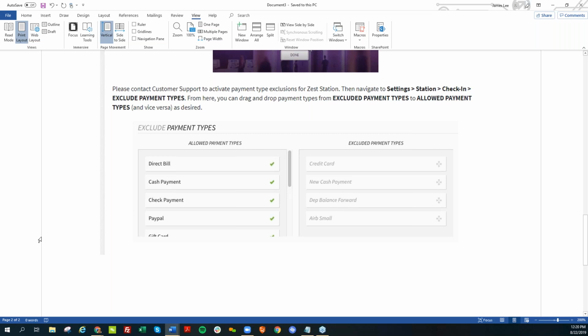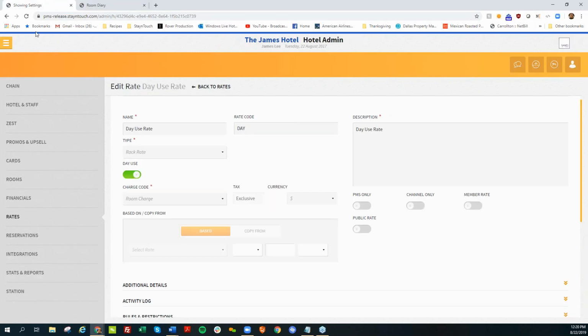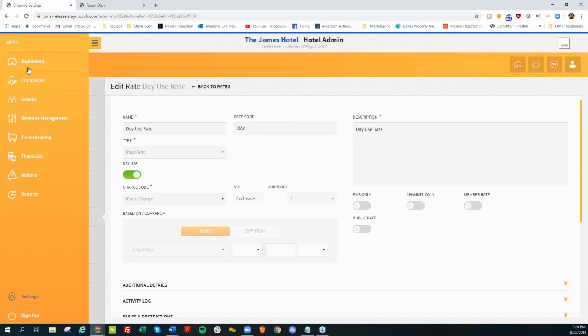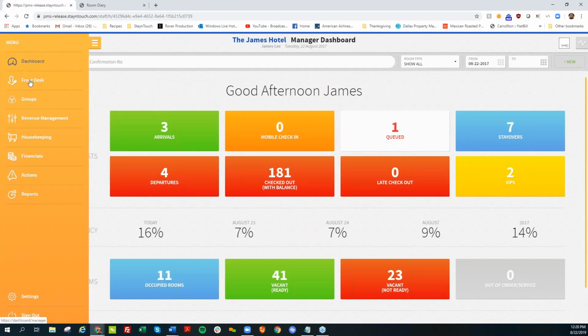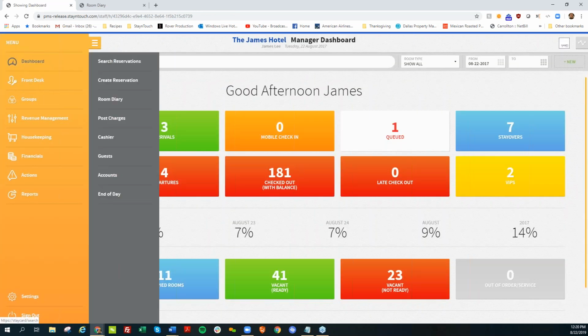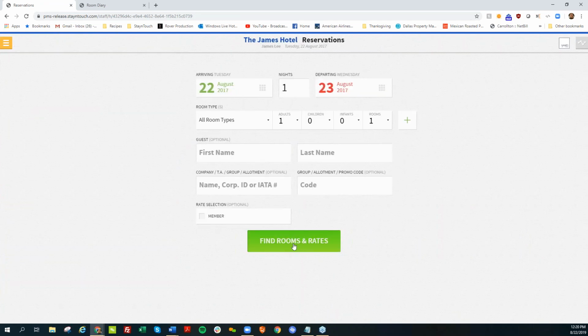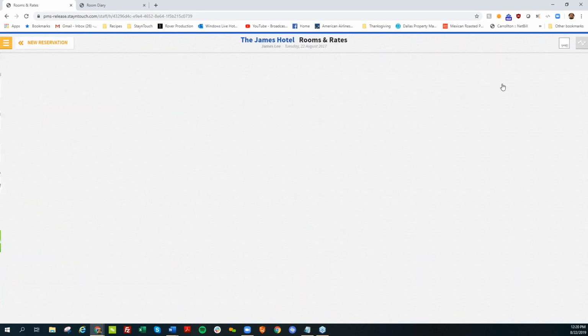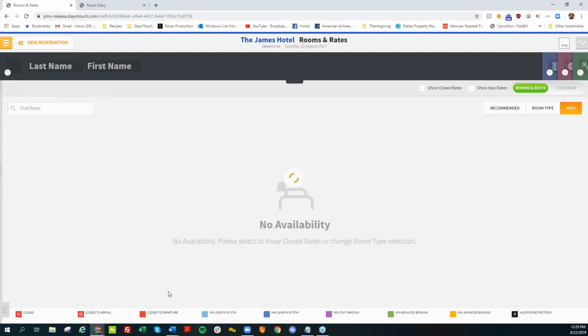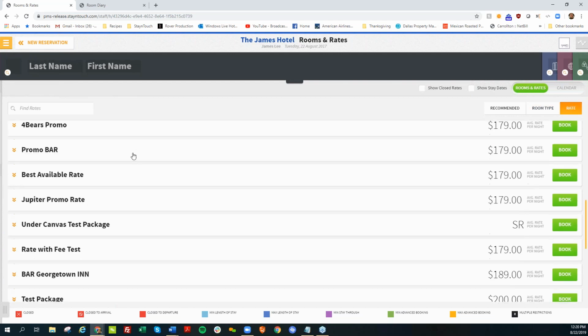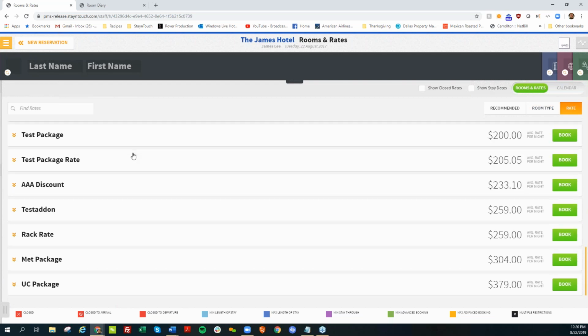Okay. Next thing we're going to talk about is rate sequence. We've rolled out some new functionality with the ability to sequence your rates when they show up. For example, at my hotel, if I take a look here and I go to front desk and create a reservation, and I hit find room and rates, and if I take a look at all my rate codes, I can see that I have a lot of rate codes here, and I see too many, to be honest.